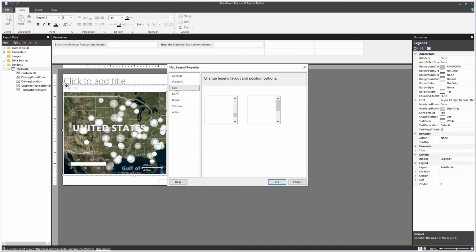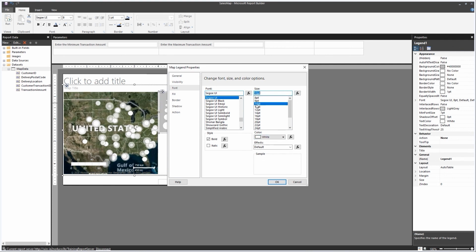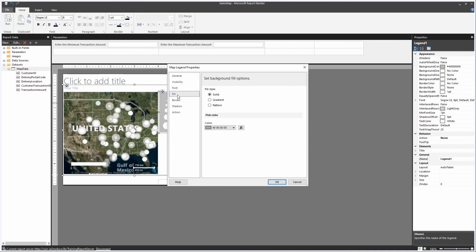And then on the left side, we're going to go to the Font tab, and we're going to make the font in the legend bold, and we're going to make it 10 point. And then we're going to go to the Fill tab on the left, and we're going to change the fill color of the legend. So I'm going to go to the color drop down, and I'm going to select the darkest green color that I can choose there.